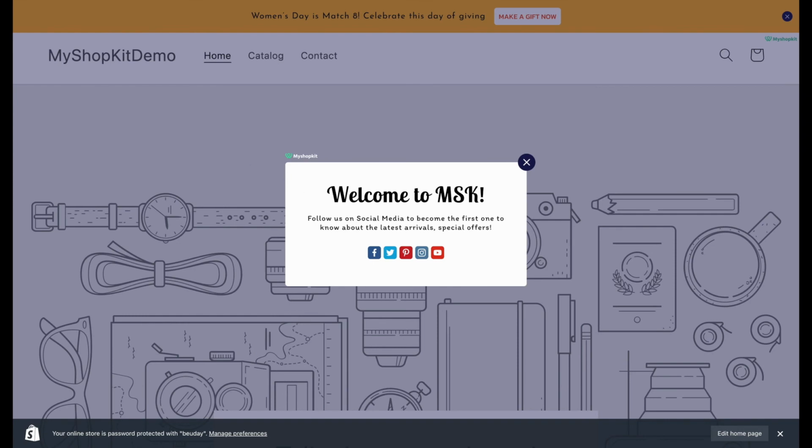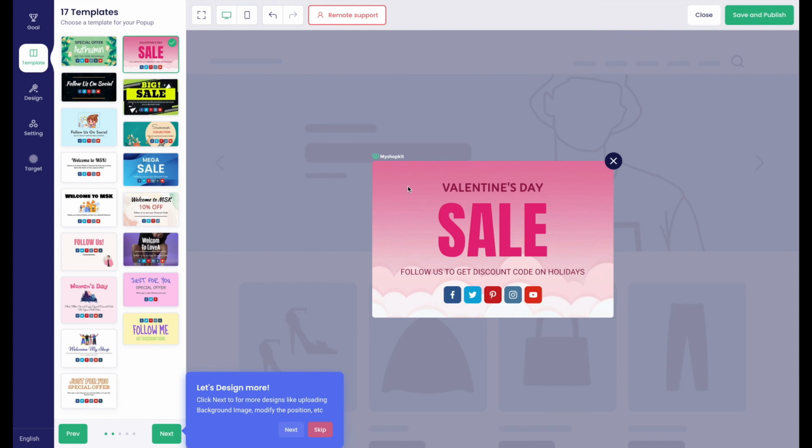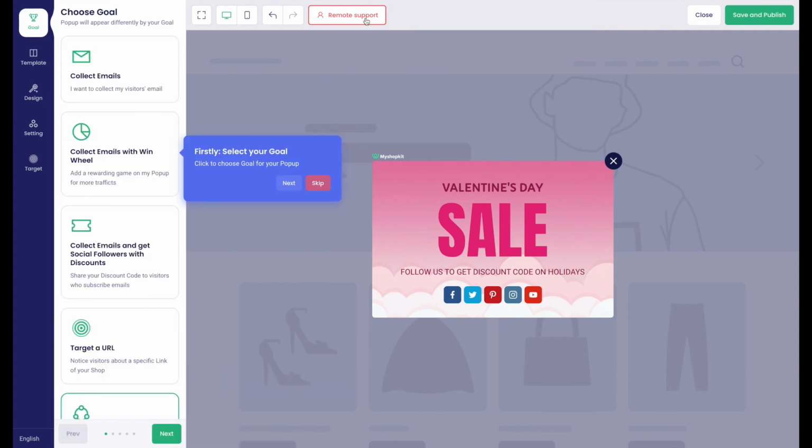Okay, so we went through all the pop-up types and goals. As you can see, there are various functions, but still easy to set up. And if you have some trouble, just click on the button Remote Support on top.